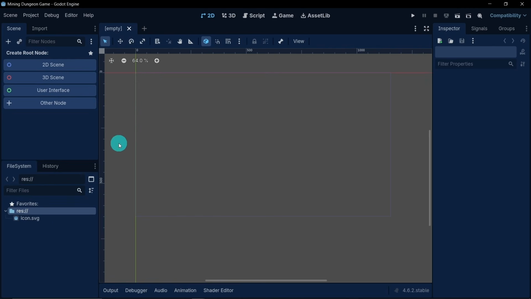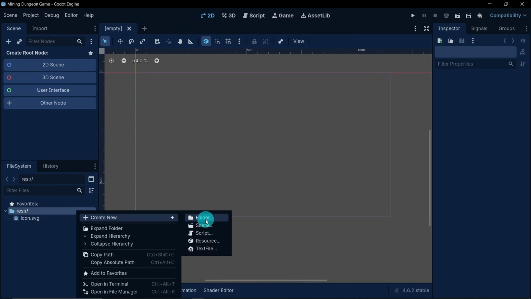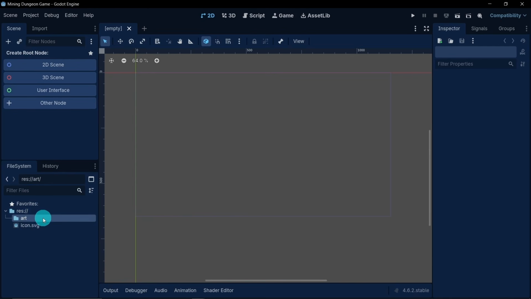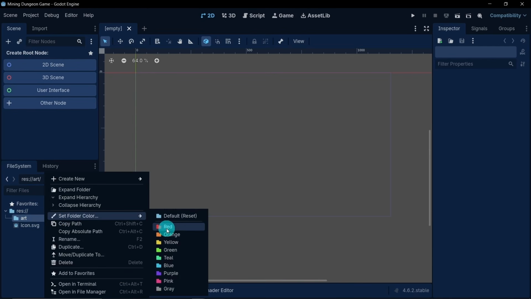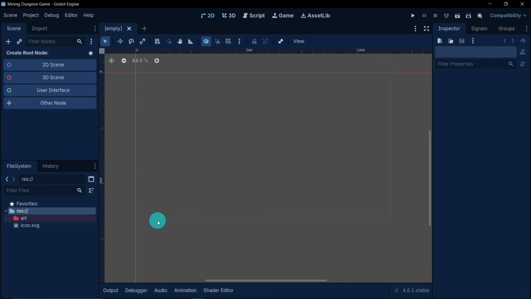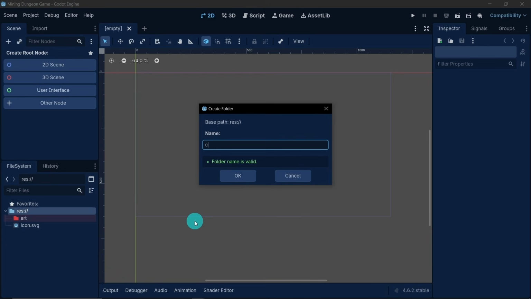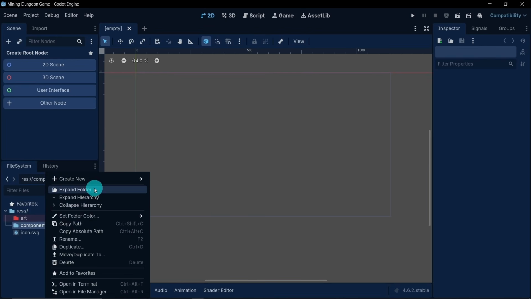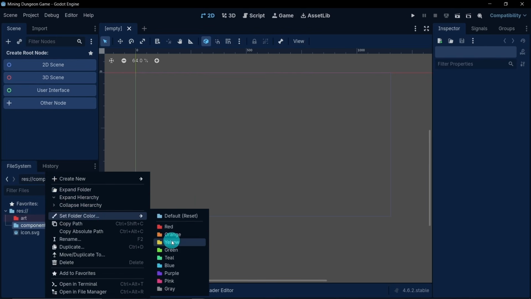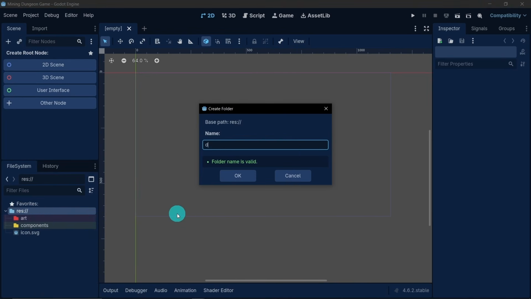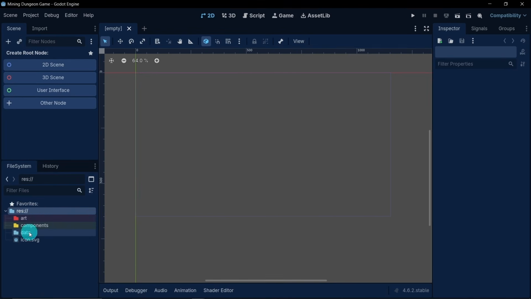Next thing we'll do is create a couple folders. So let's right click, create new, folder. The first one will be art. Let's also change the color. Right click on it, set color, and set to red. Let's add some more. Right click, create new, folder. This one will be components. I'm going to change this color to yellow. Let's do another. Right click, create new, folder. I'm going to call this data. And let's set it to an orange color.